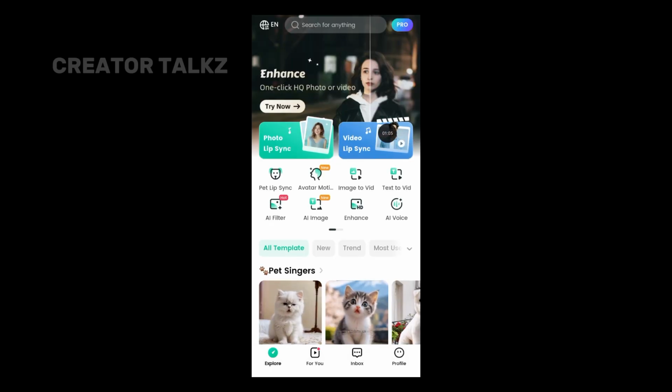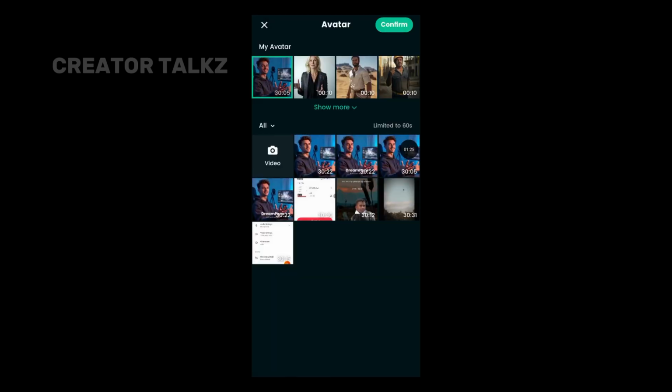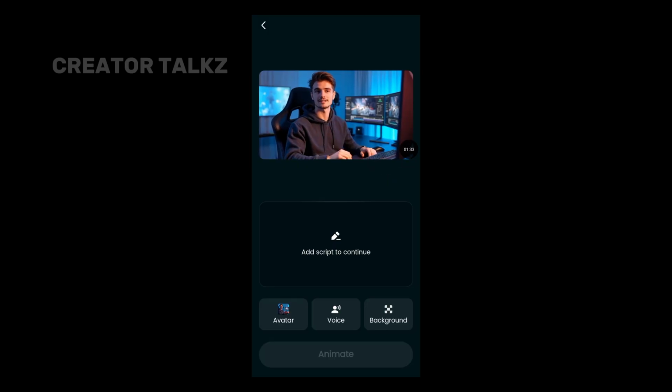Click the Lip Sync Video option. You'll see an interface open up. Now select the avatar option and import your animated video from your gallery. After uploading, add your script to the script section. Don't have a script? No problem. You can upload a voiceover instead. Just follow my steps to add your voiceover.